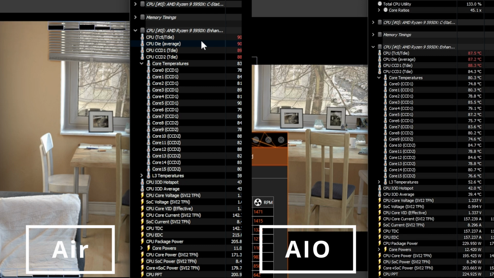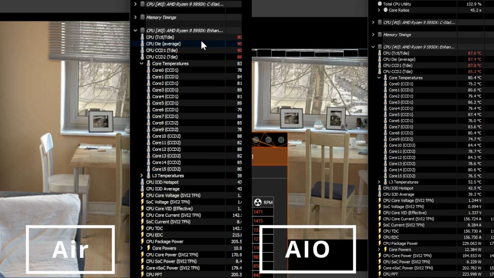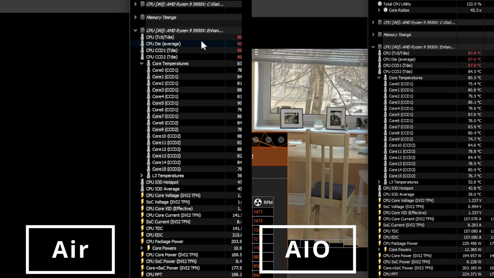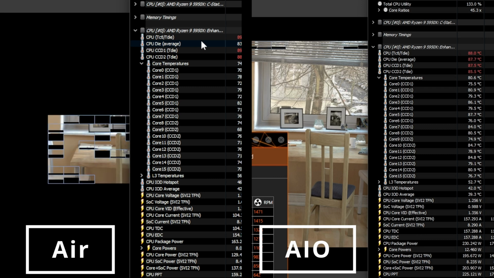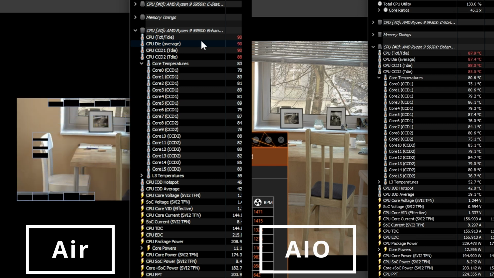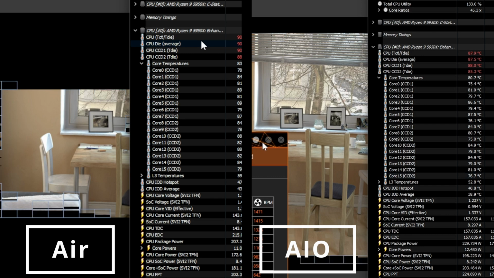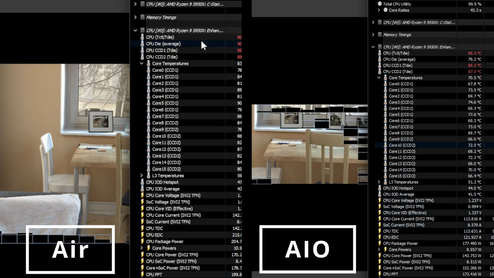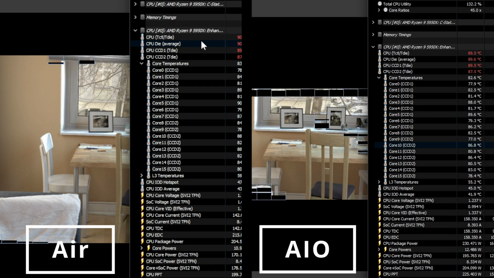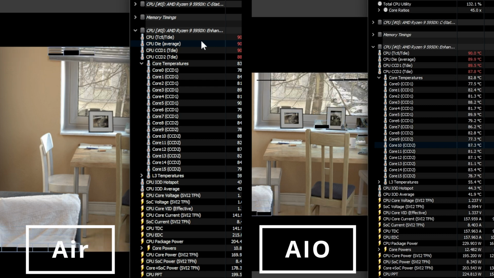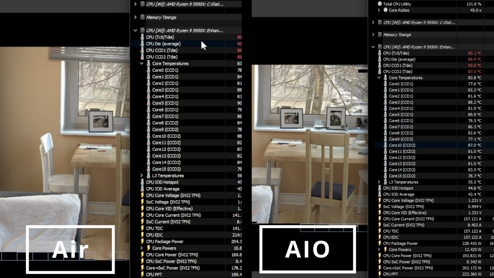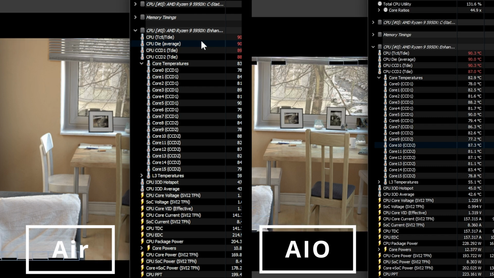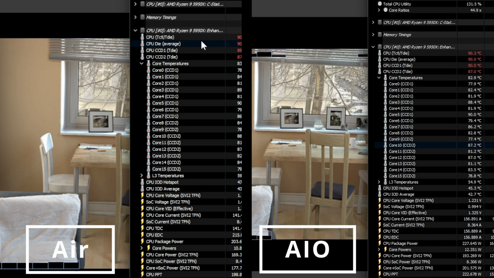Again, 9 minutes passed. This is the last minute. We can see that the air cooler before was doing around 210 watts, and now it decreased to 204 watts. At the same time, the water cooler has reached 90 degrees.